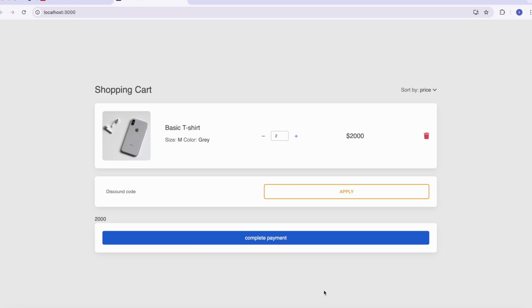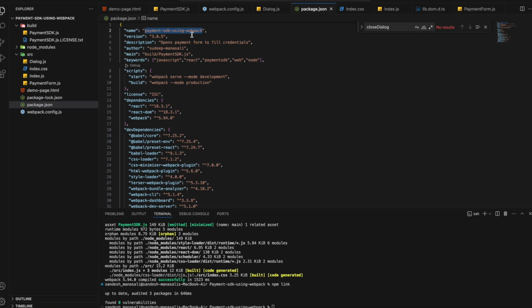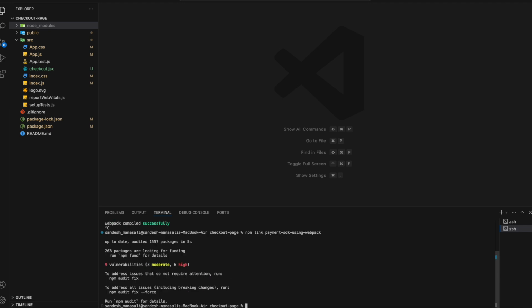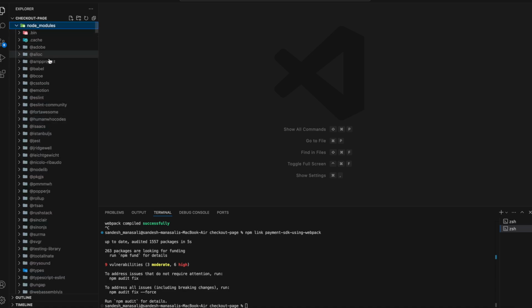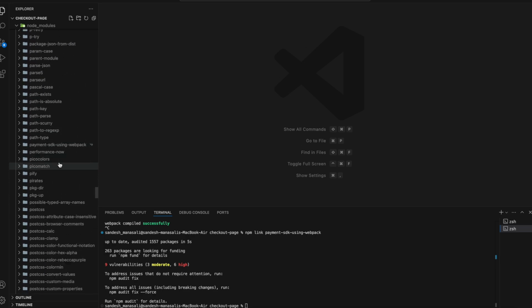So now open the project and copy this module name, and open the React application, stop the execution, run the command npm link, paste that module name and just hit enter. After this, you will be able to use those APIs in your application. Just to verify whether it is linked or not, open the node modules and scroll to the location where it will be.